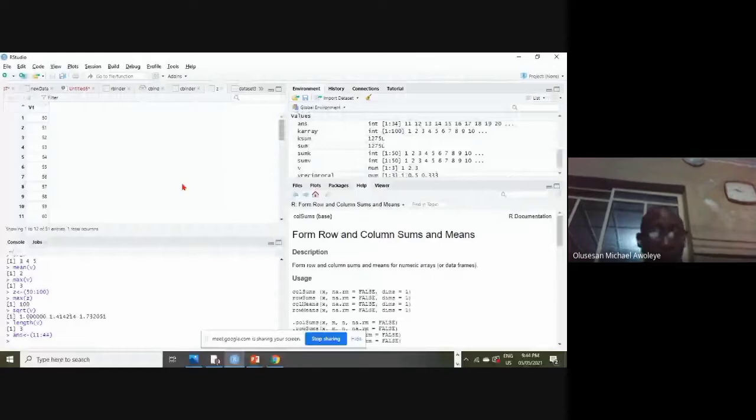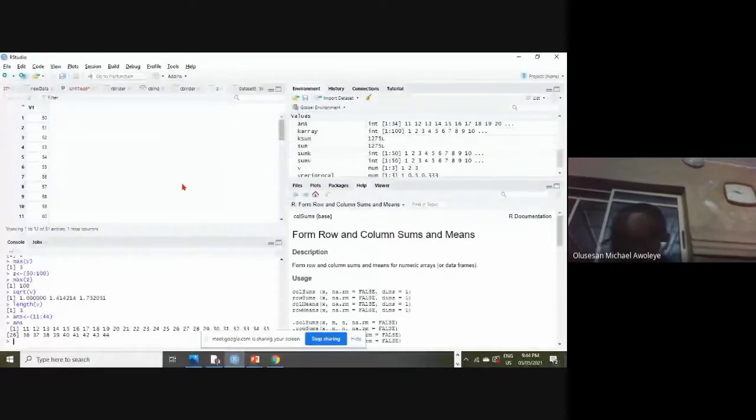But then we are not bothered about the list, we are bothered about the count. How many numbers do we have between that set? So what you just have to say is length of ans, and it will tell you we have 34 numbers.